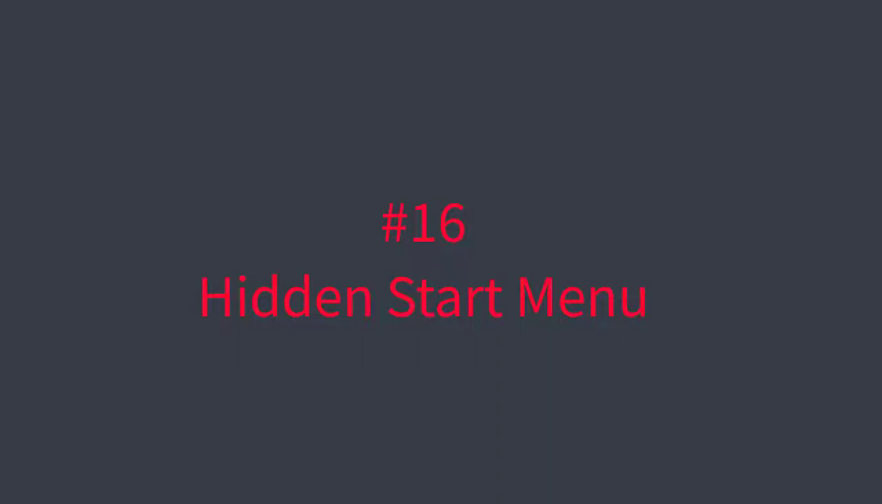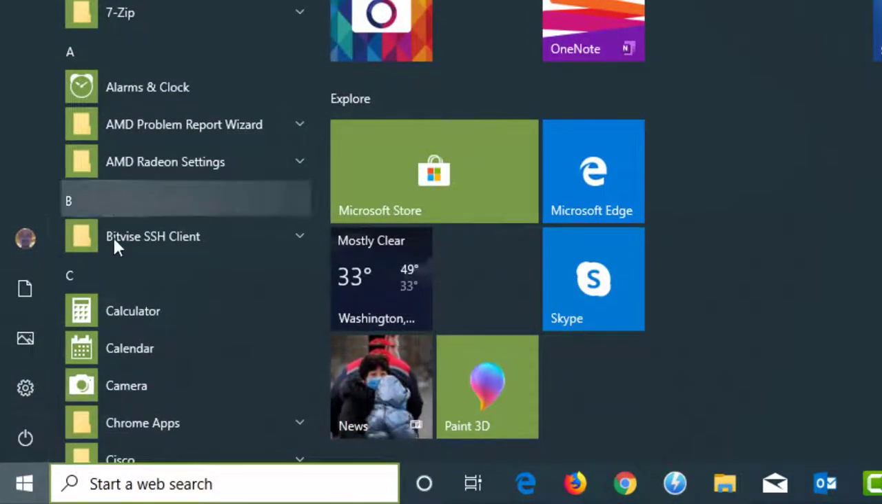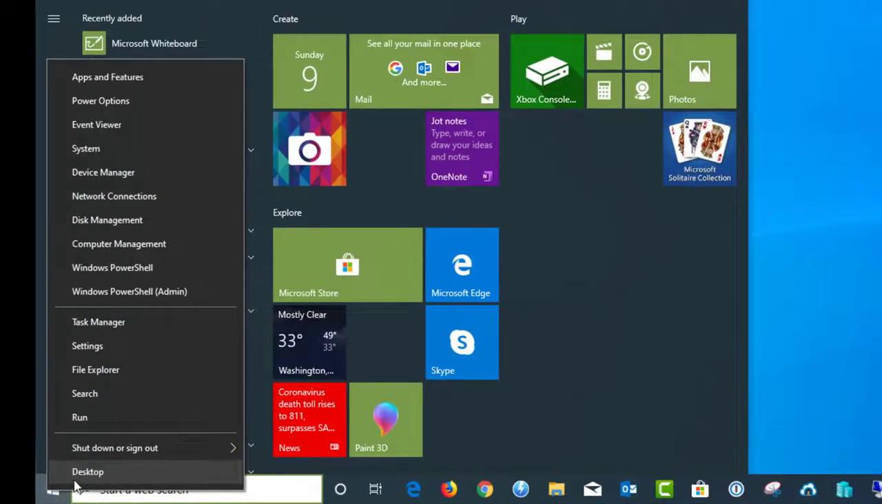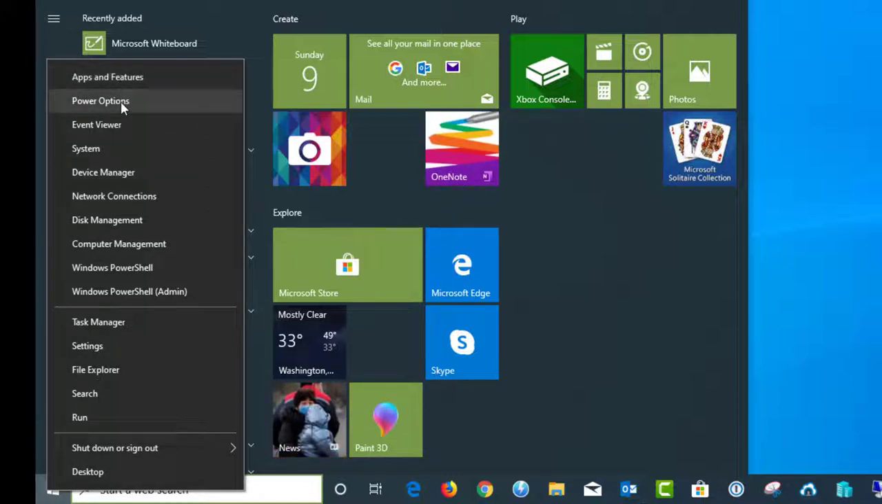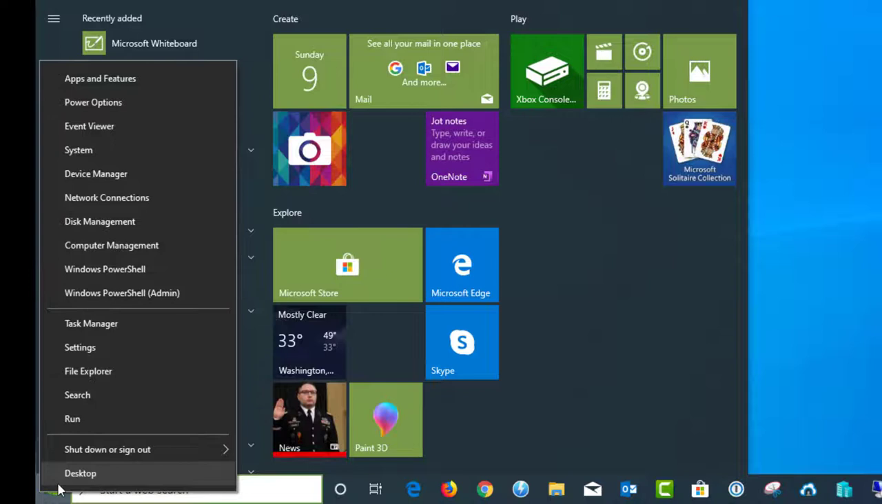Number 16, hidden start menu. Usually when you move your mouse over to the start menu and left click, it gives you this startup menu. But if you right click on it, it gives you a different startup menu that allows you to go straight into different locations like app features, power options, event viewer, system, and so forth. So right clicking on this gives you this secret pop-up start menu.